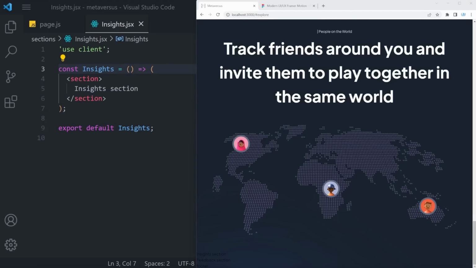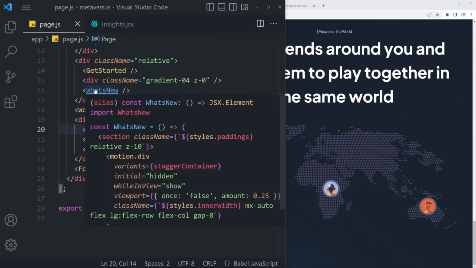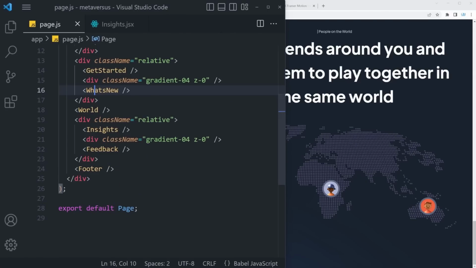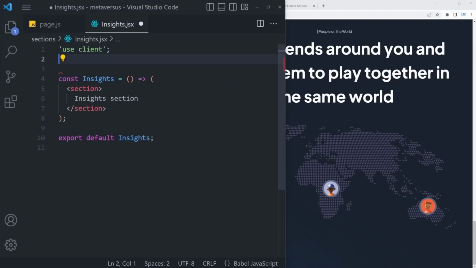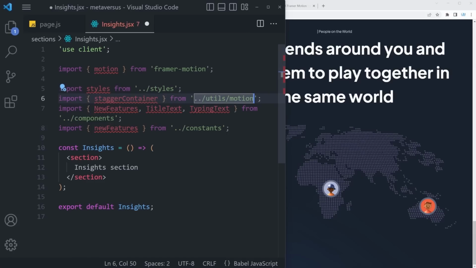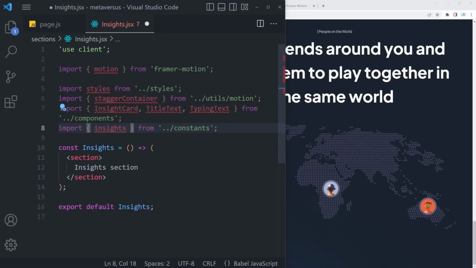To start developing our Insights section, we can again copy the imports from What's New. So let's get in there, copy all the imports, and make our life easy by simply pasting them right here. We're going to need motion, styles, stagger container. We won't need fade in and planet variants though. We will need a new component called insight card, title text, typing text, and then from constants, we're going to need to get insights. There we go.